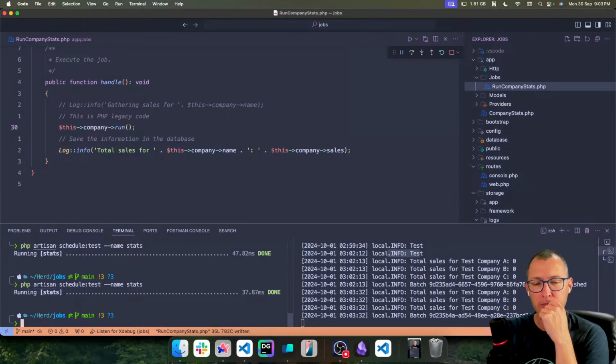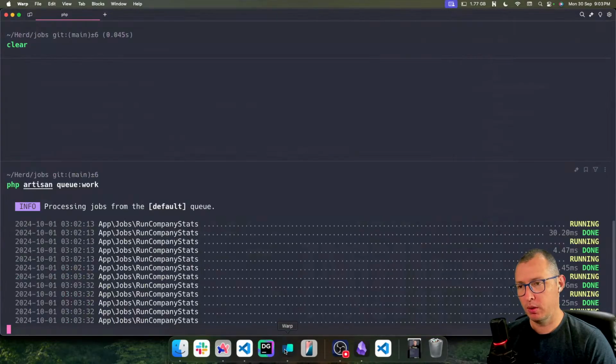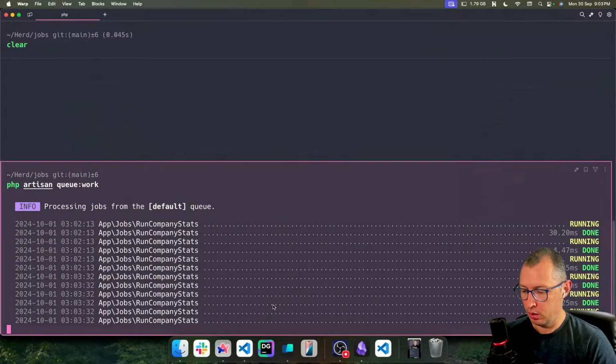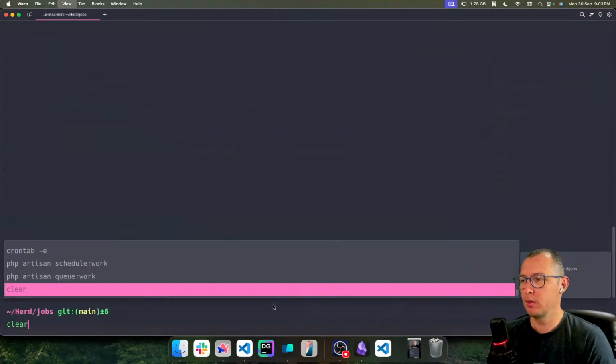Is the queue what's screwing me over? Because everything started working when I stopped the queue. I think it's the queue. Let's stop the queue. Stop the queue. Clear. Run the queue.